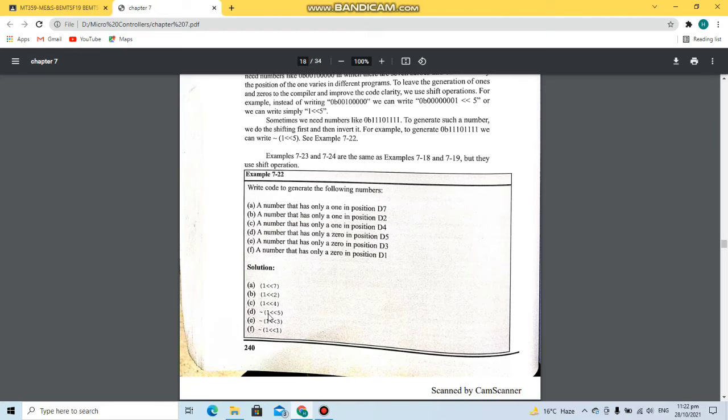position 5 to 0, here we will again write 1 lesser than 5. With this we will change the fifth position to 1, and then we are using the invert operator, which means it will do the opposite of it, so it will set the fifth position to 0 instead of 1. Similarly for position 3 and position 1.